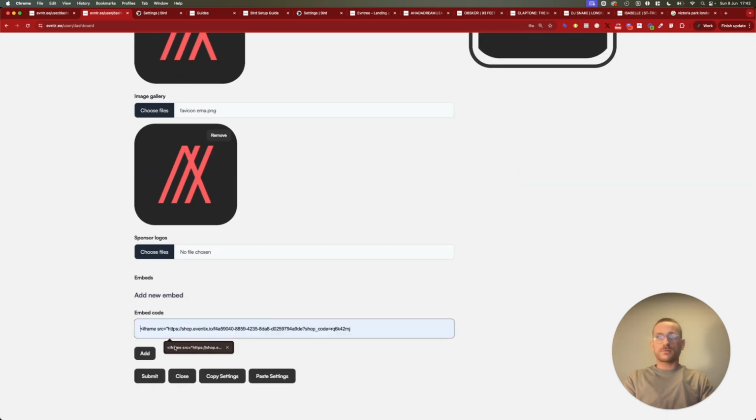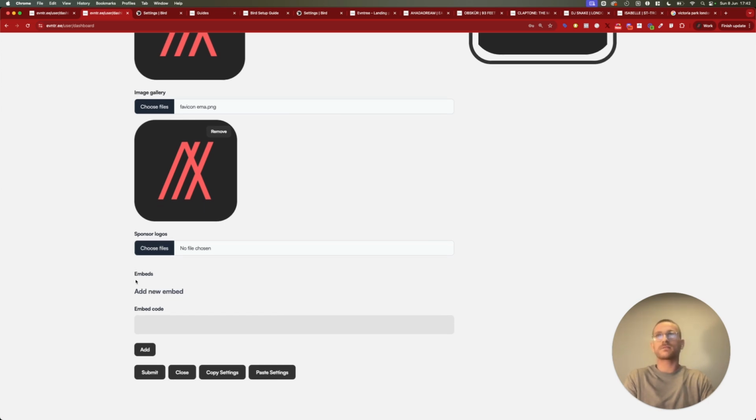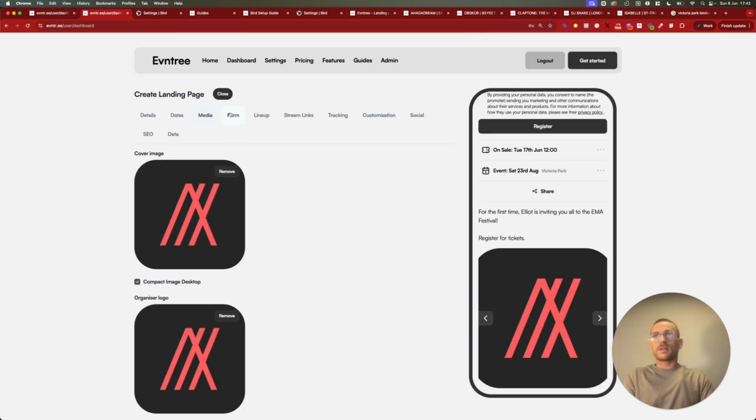Embeds, so what have we got here? You can embed an iframe for tickets. You can embed YouTube videos. I'll just leave that blank for now. You can embed Soundcloud. Let's go to the form.